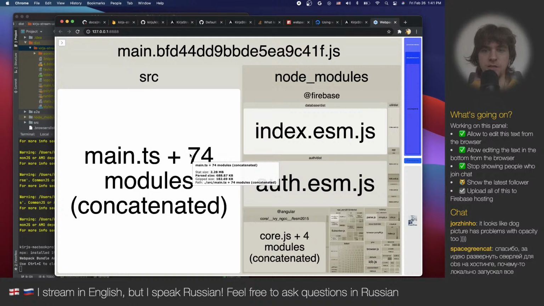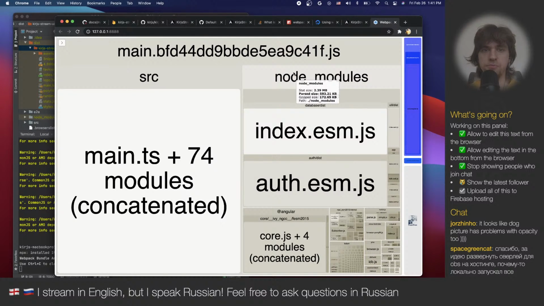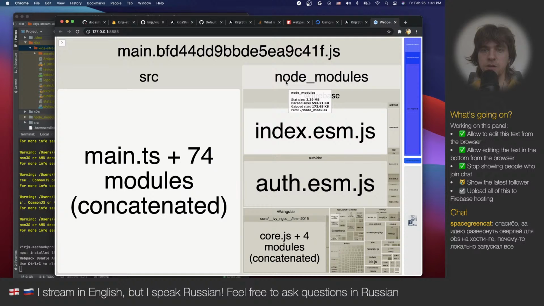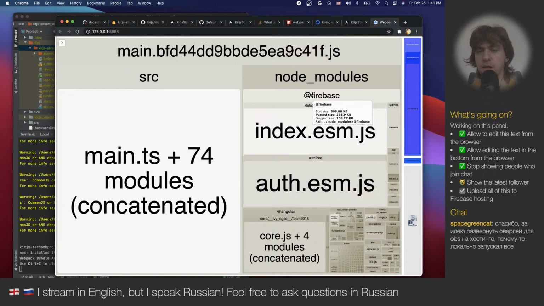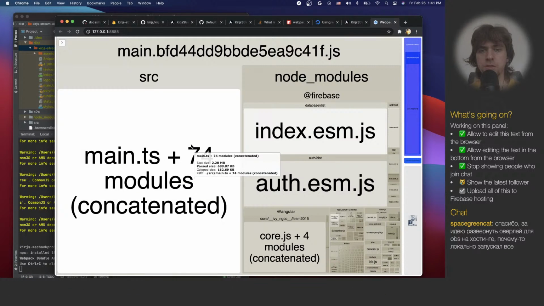So this is useless. Firebase is fairly large. Firebase is 800 kilobytes, but what's this thing?